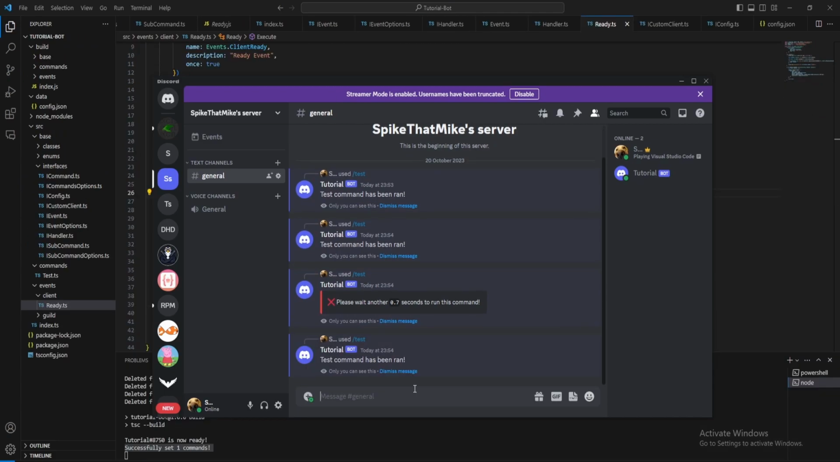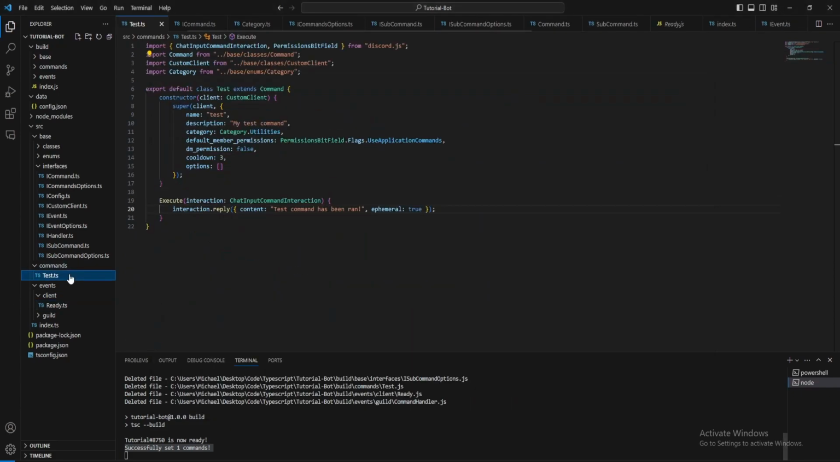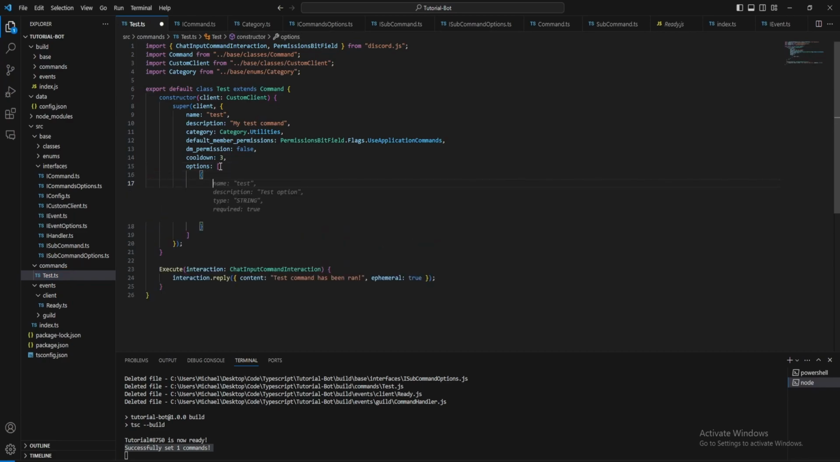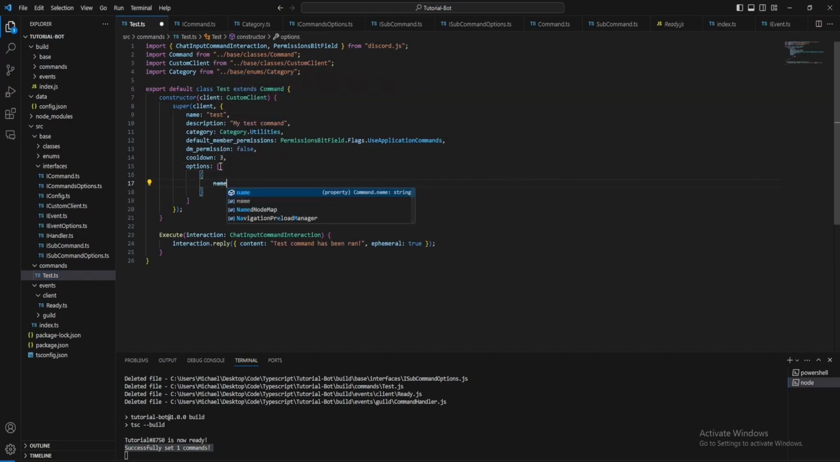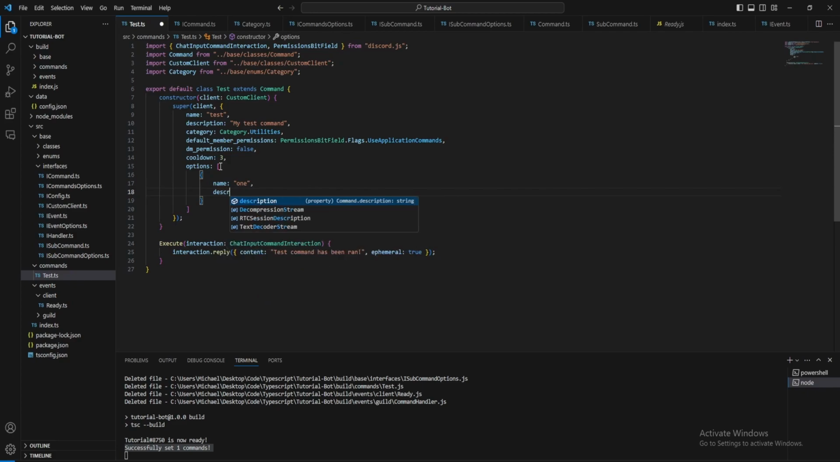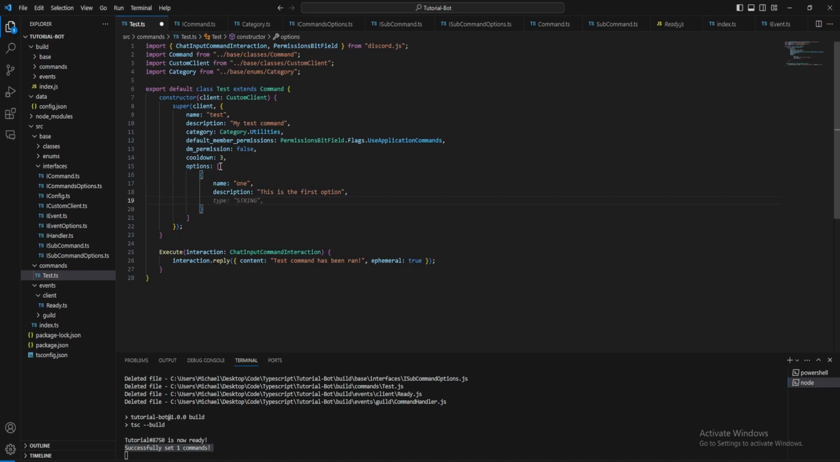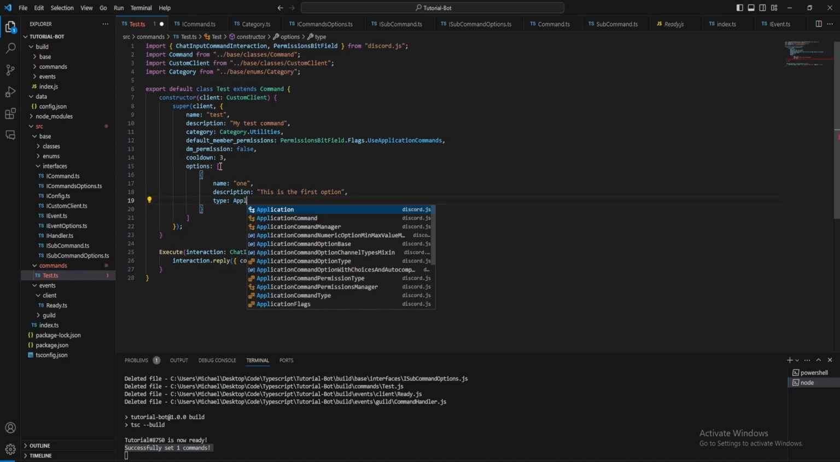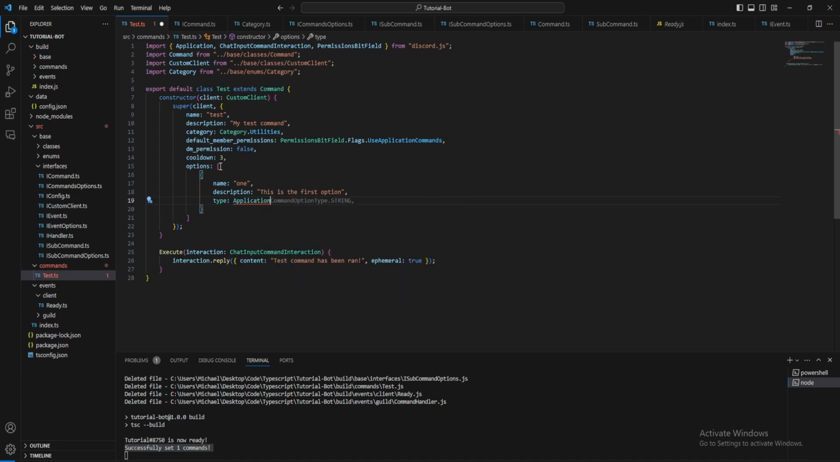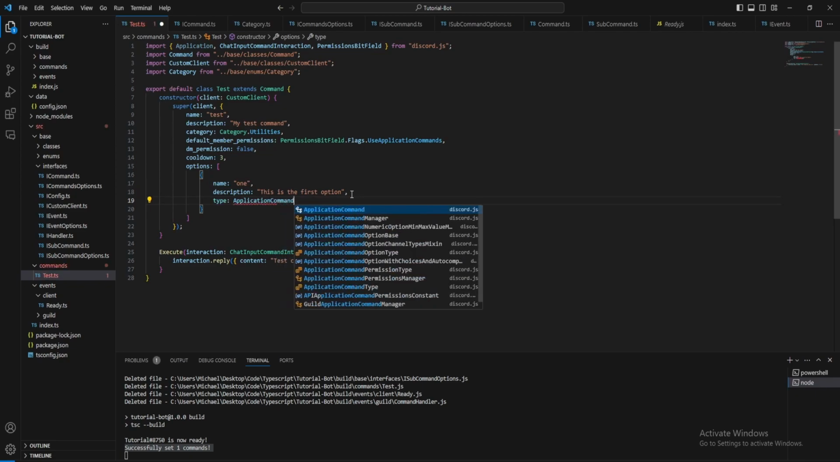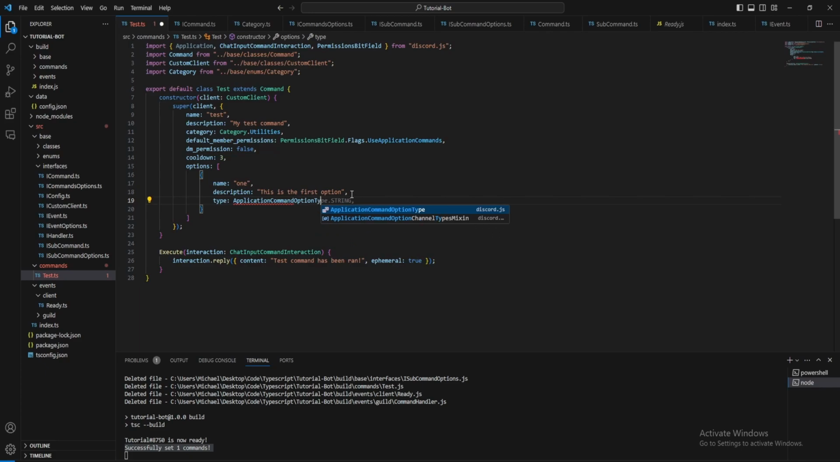Now before ending this episode, I'll just quickly demonstrate how to use the subcommand handler as well. So in our test command, if we just create 2 subcommands like this, so we want to do the name as 1 and description as option 1 or whatever. Then as the type, you want to do application command type. Oh, that is not the right one. Application command option type, sorry. That's where I went wrong. Then as a subcommand.